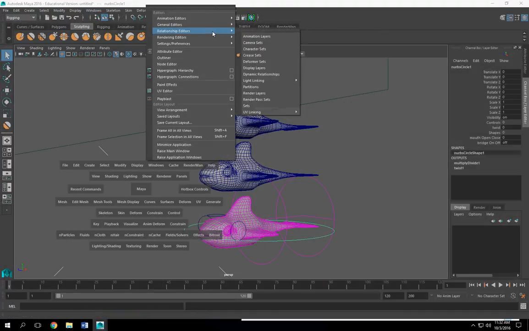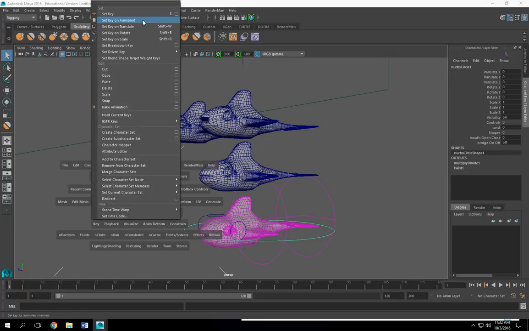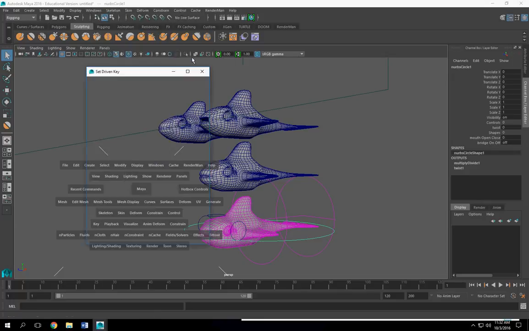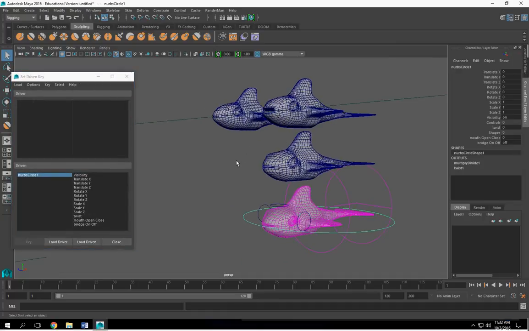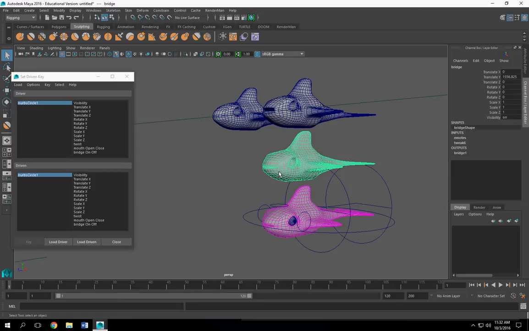So window, why am I up there? That doesn't make sense. We want key, set driven key, set. My control is the driver. I'm going to select the bridge. And this is going to become, we're going to select this, then emotes, and we're going to click on load driven.